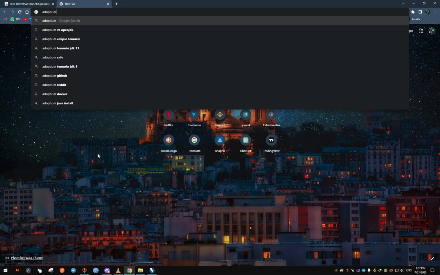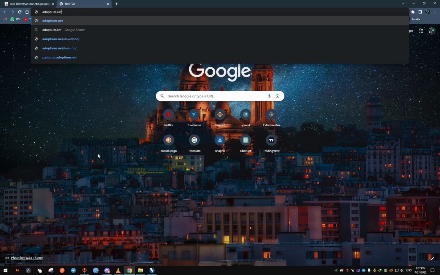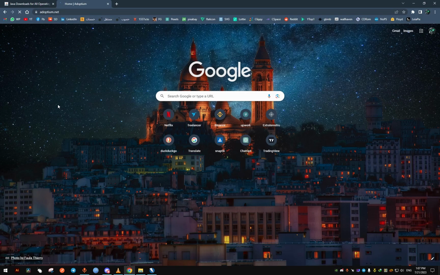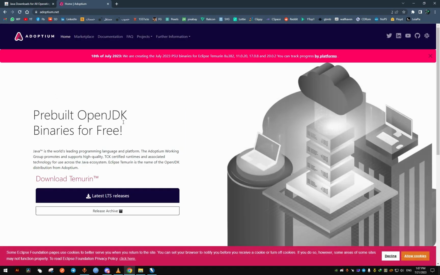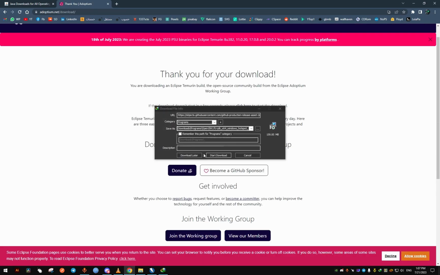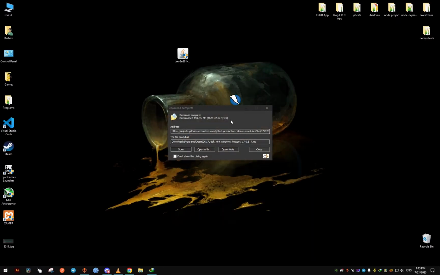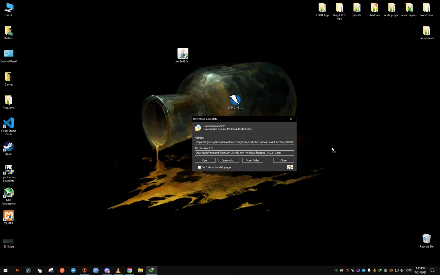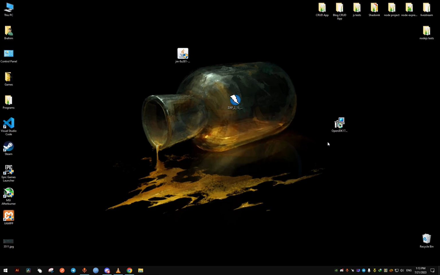It's spelled Adoptium. I'll leave the link, as I said before, in the description, so you don't have to type it out. Yeah, so you just download, you click on latest LTS release, and just download it. I'll skip ahead so I don't waste your time. Now it's finished.